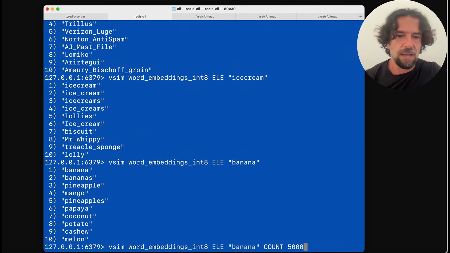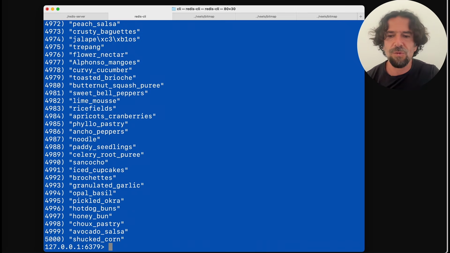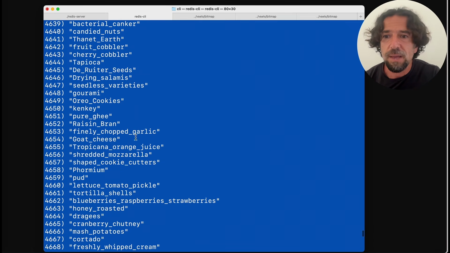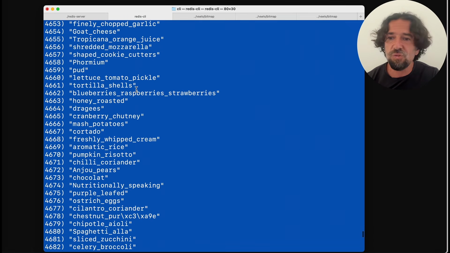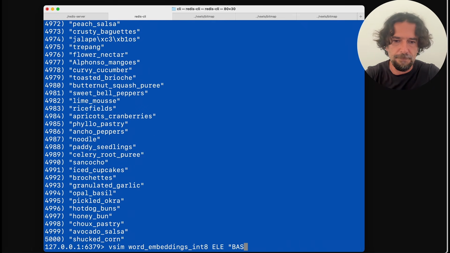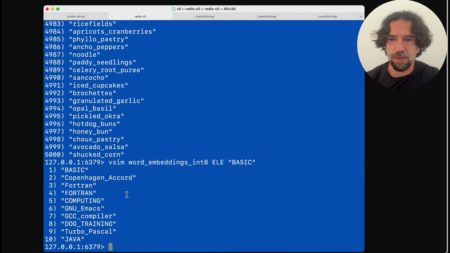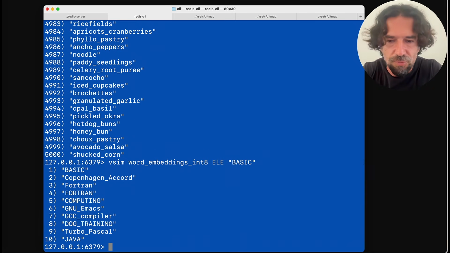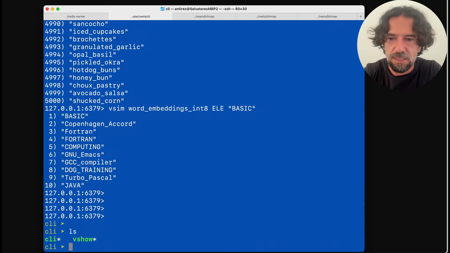Count. I also want to show you how fast this stuff is. It's really incredible, and you just see foods here. And let's check with BASIC, the programming language. BASIC, Fortran, computing. So it's incredibly powerful, and you can do really interesting things with it.